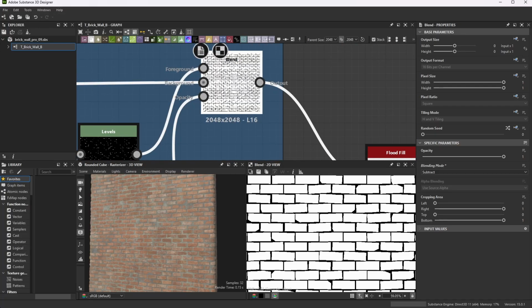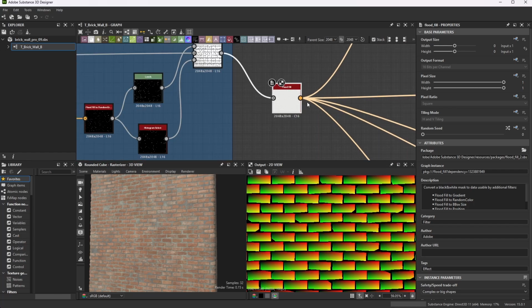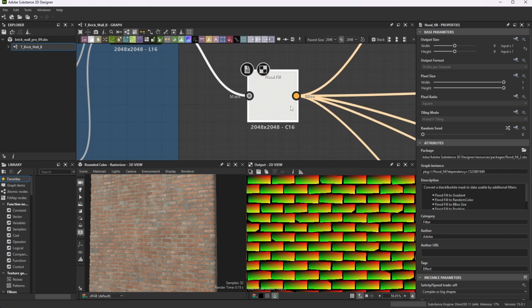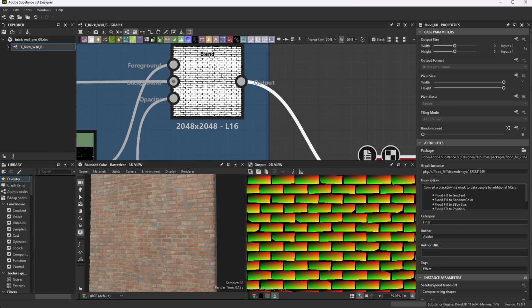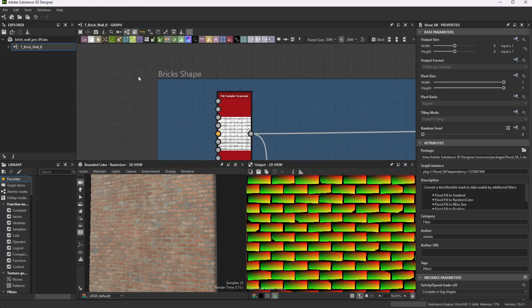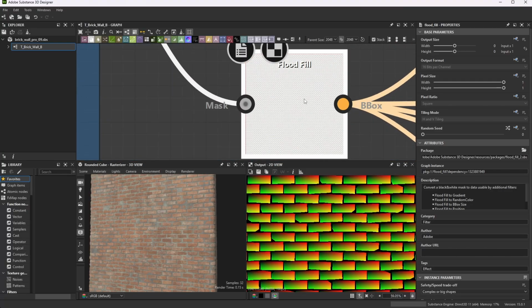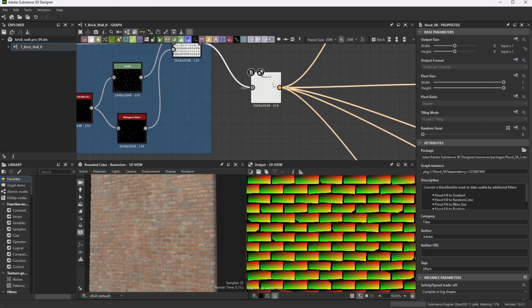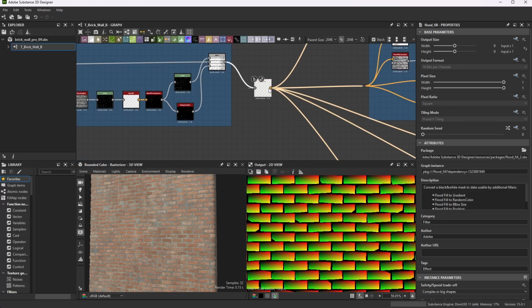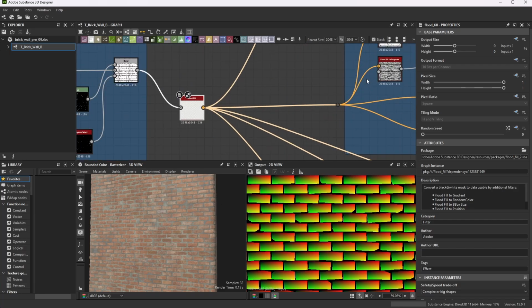So we'll run this blend into a flood fill, and this is like a major node that we're going to use. So this is our major mask here, and we finished up our brick shape, and we're going to run that into this flood fill here. And we're going to do a lot of different things off of this flood fill.